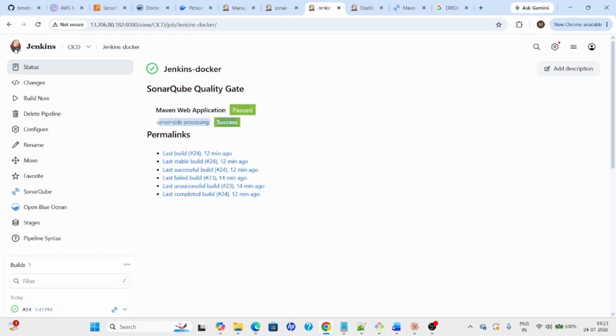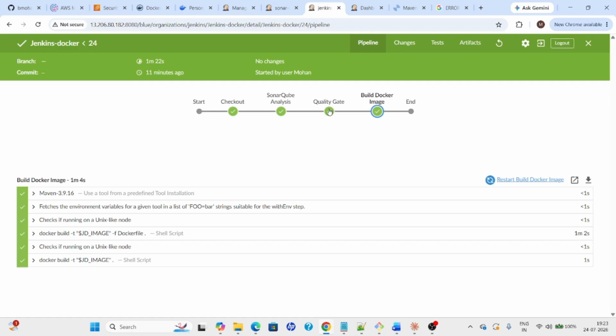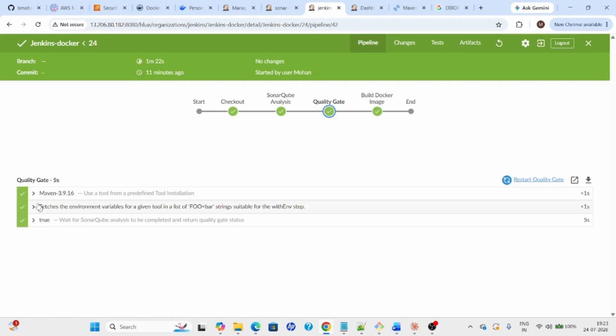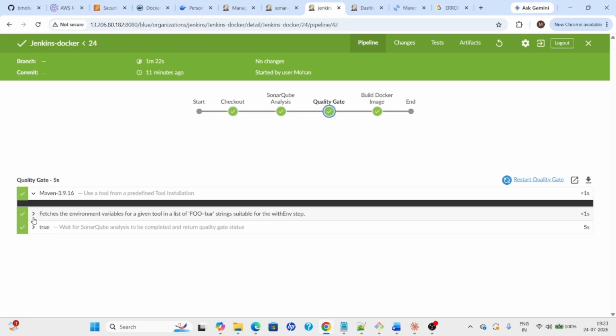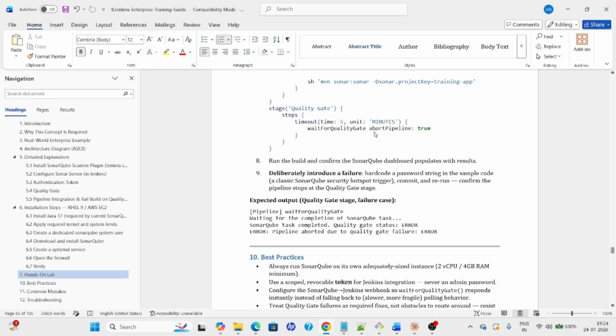It is passed on server side processing success. Everything will be displayed here, and also in the quality gates stage it's going to display what exactly the quality gates are. It should wait for SonarQube analysis to be complete, and it will show pending on the server, then success, then it will go to OK. After that, it's going to proceed to the next stage, that is building a Docker image.